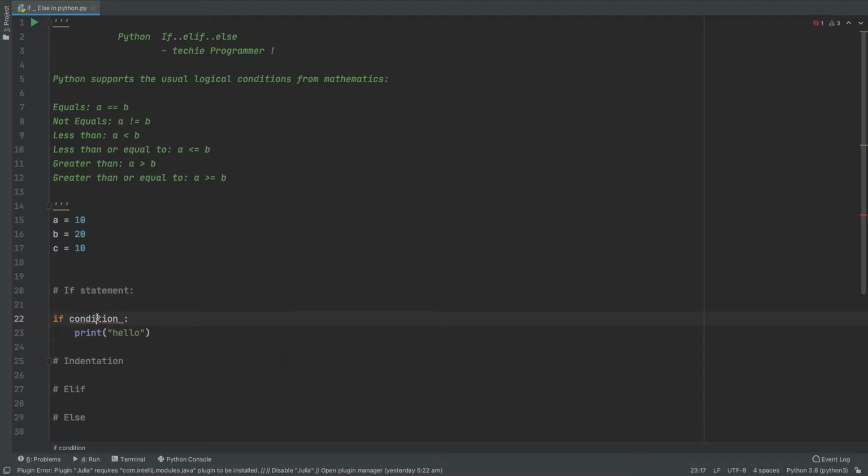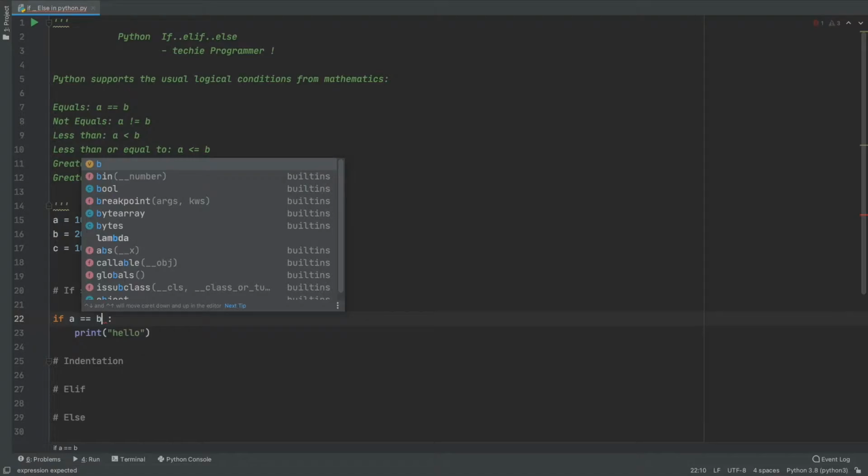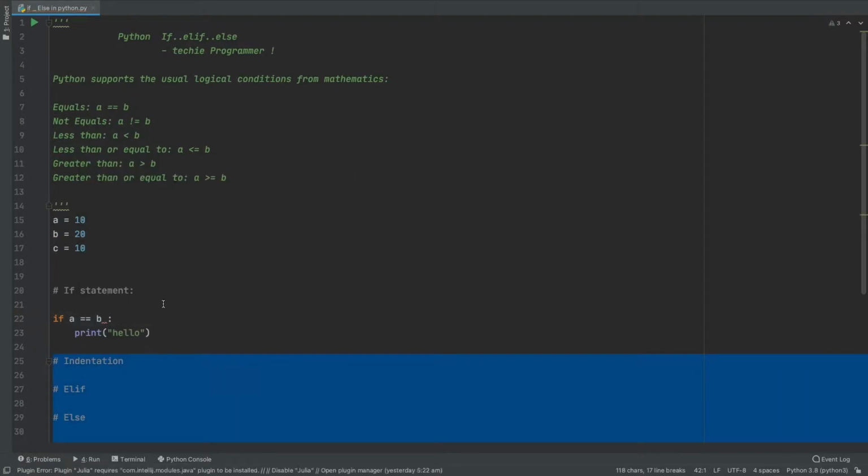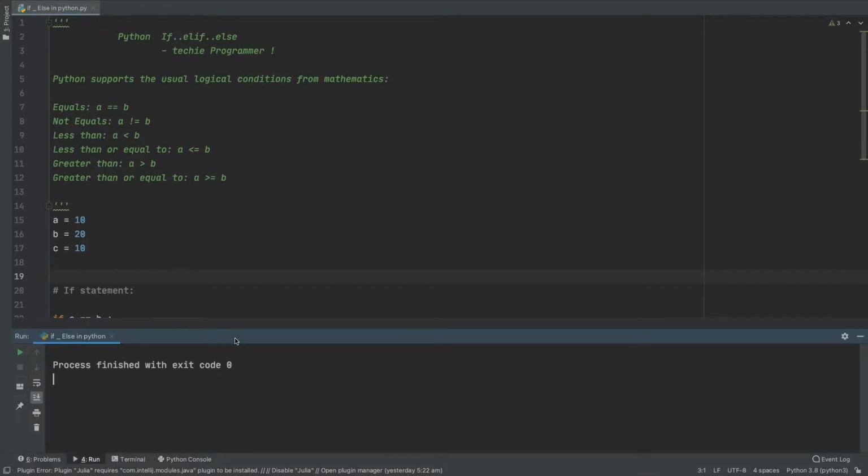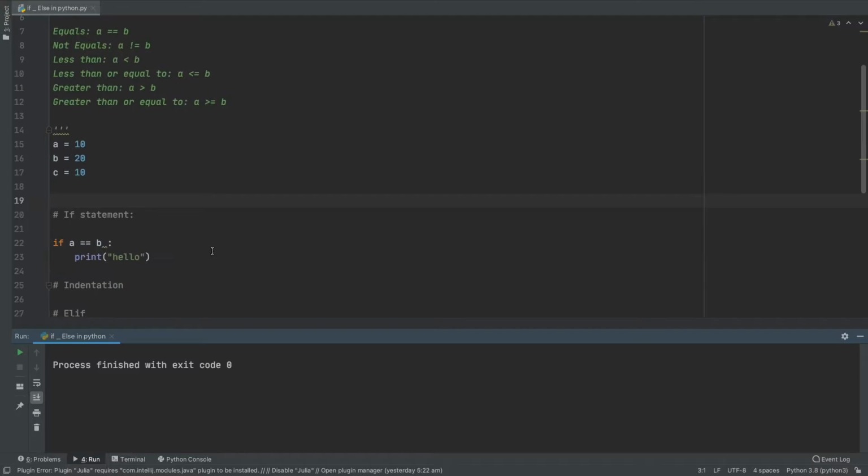So let me just write my condition here. If a equals b, then print hello. When I try to do this, it doesn't print anything. Here you can see it doesn't print anything because the value a is not equal to b. Let me just change it. If I say if a not equal to b, print hello, then you can see here I get hello, because it checks if the condition is true, then this block is executed.